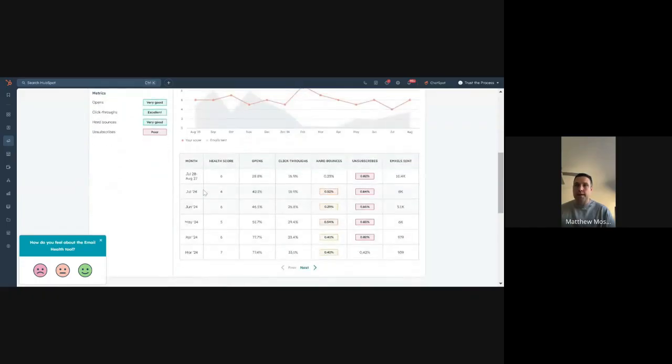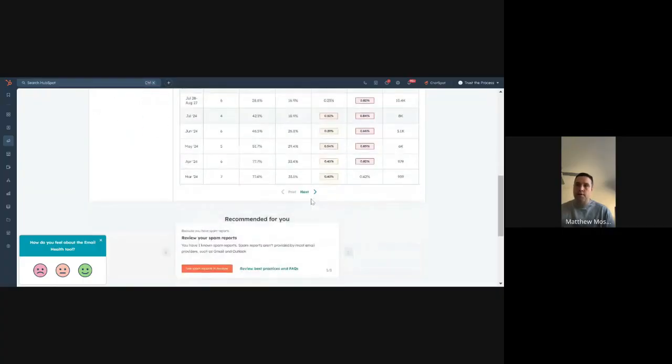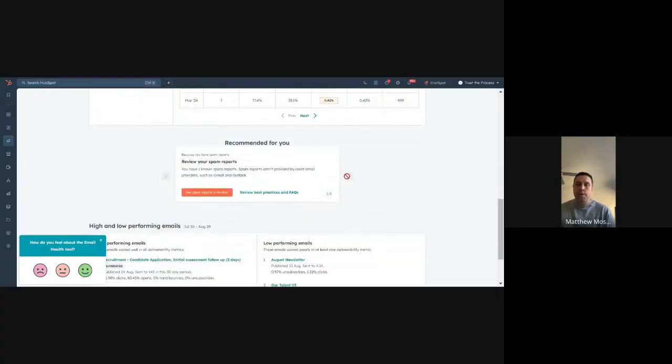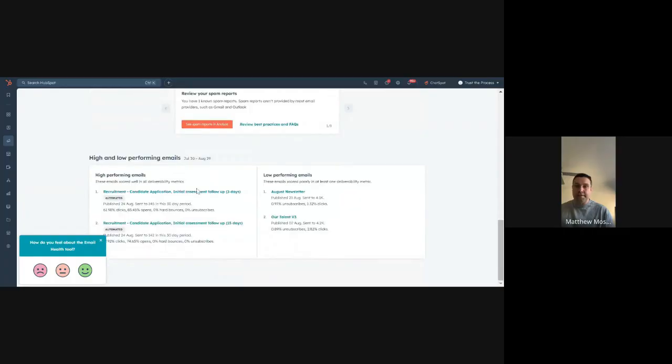And then we've got our different scores. So we can see our open rate by month, our click-through rate, our hard bounces, our unsubscribes. And then the good thing is it'll give you recommendations on how to improve it. Open those recommendations, read through them, understand them, and then we've got high performing and low performing.